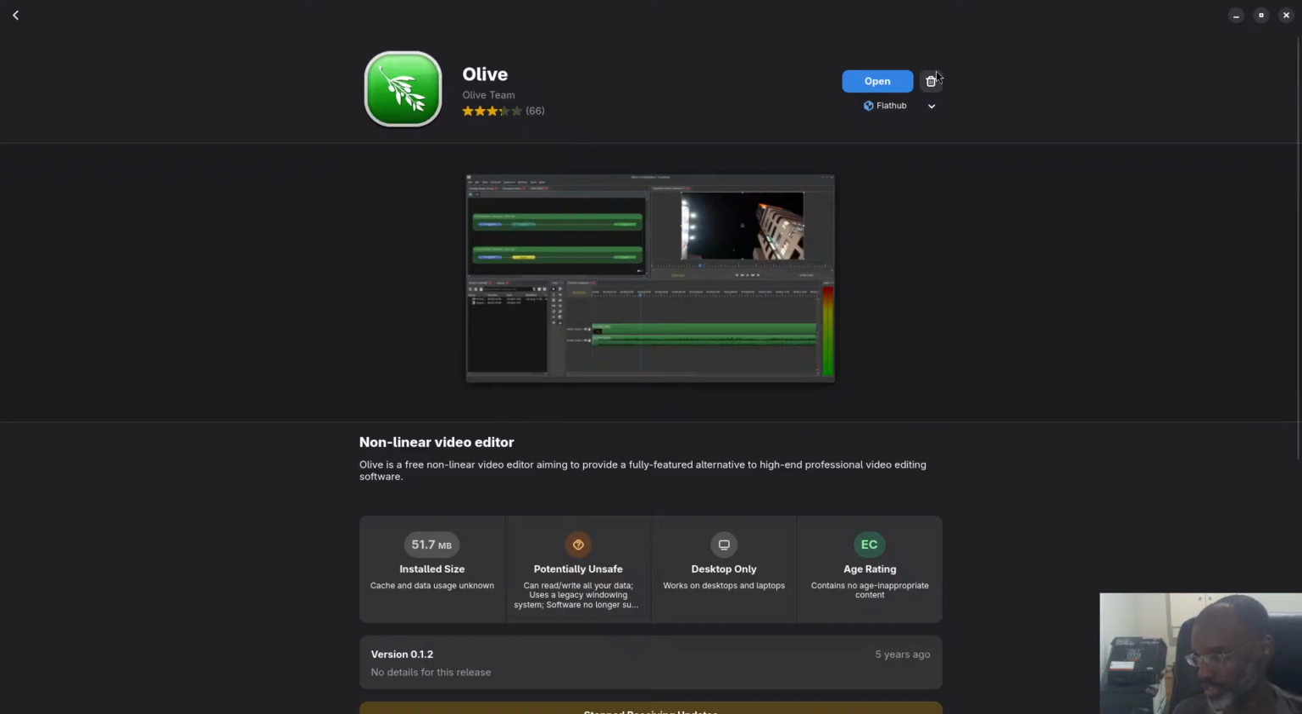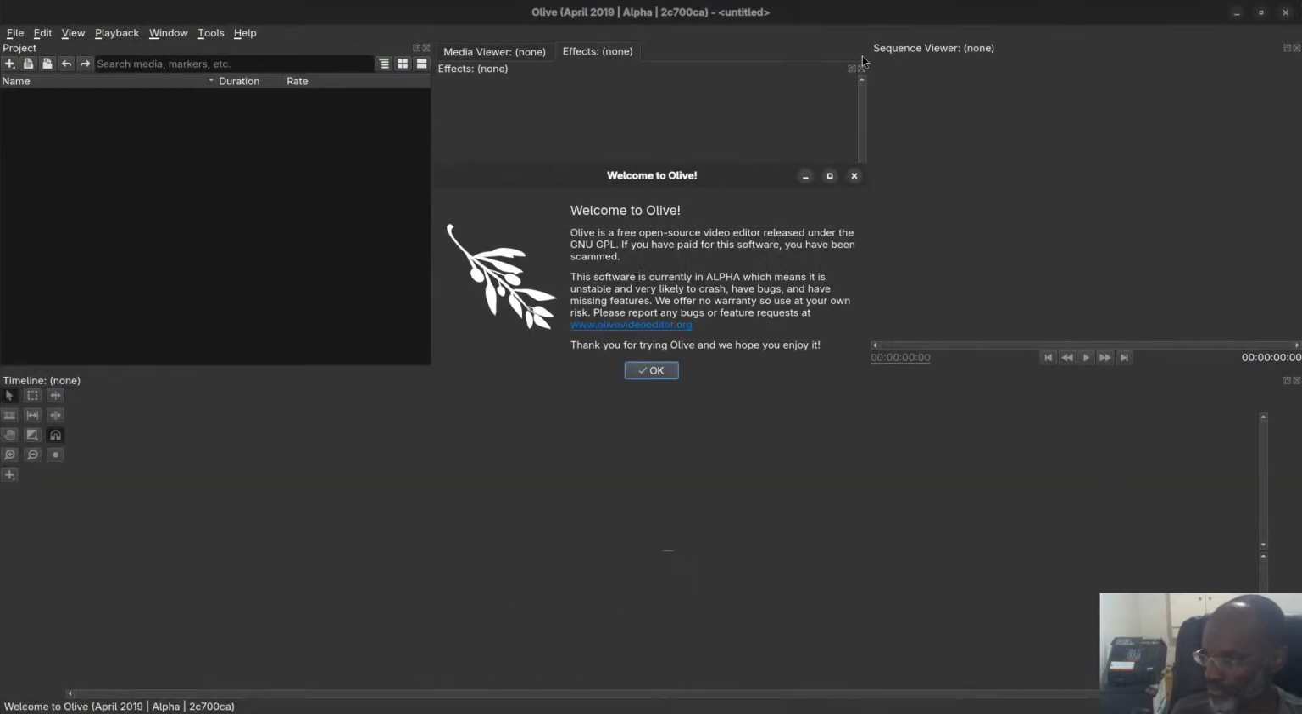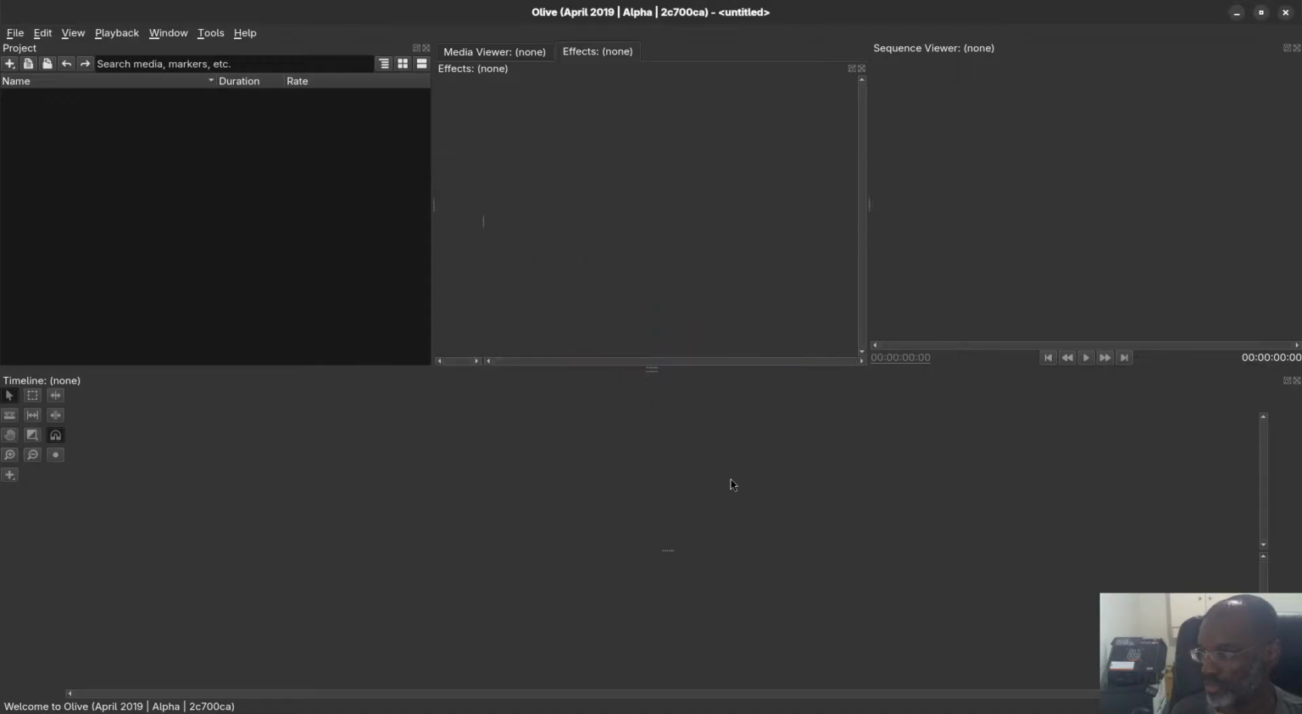Okay, so let's open this one up. Looks like it's a simple editor. Okay, welcome. This is Olive. Okay, so simple interface and simple things. Let's actually see if this will actually work.